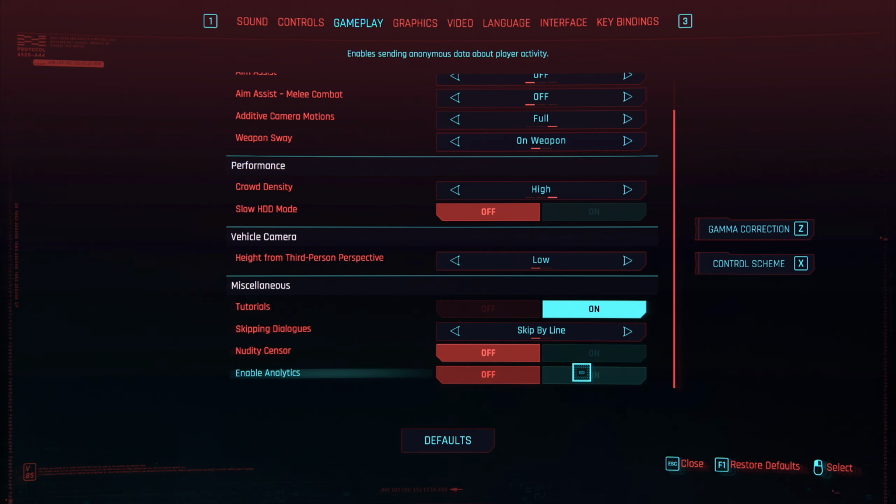And also the analytics, you can leave it off. So basically this will send some information to CD Projekt Red on how you play the game.